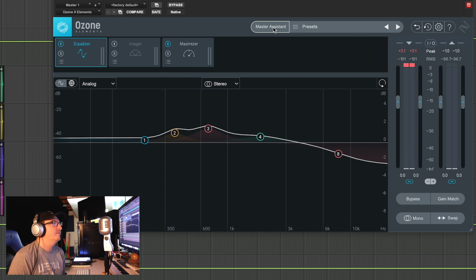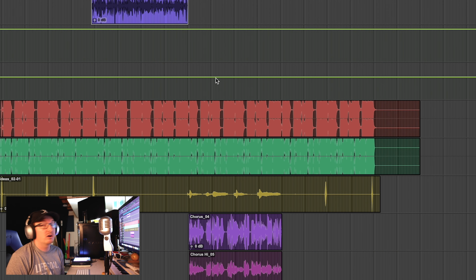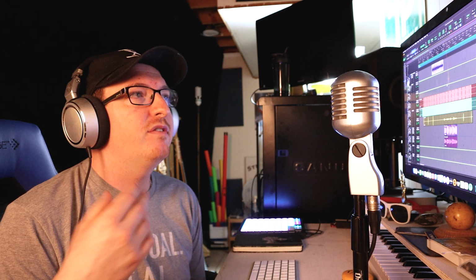Now, a little tip, if you are a person who gets this plugin and you decide you want to use the Master Assistant, make sure that you're putting it in the loudest part of your song, or at least the part where the most stuff is going on. If you do that, you ensure that you're now providing an EQ or a general mix for the entirety of the frequency range, the entirety of the transient range of your entire song.